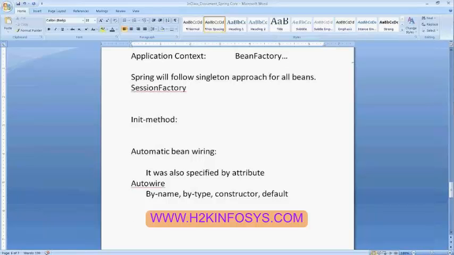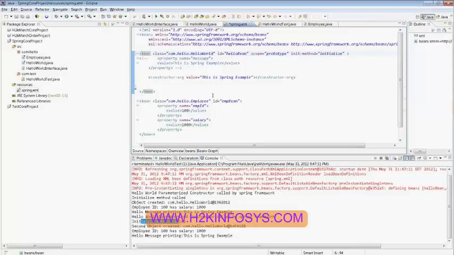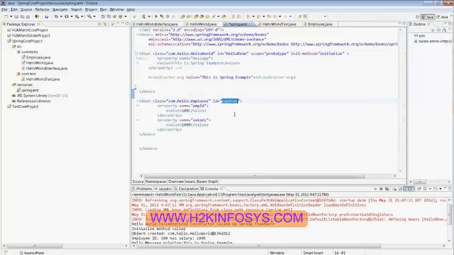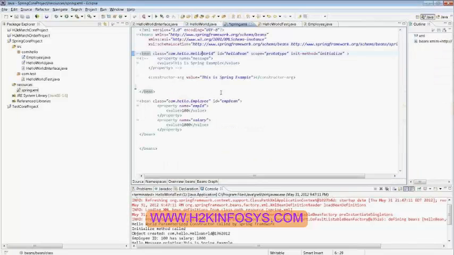By name. By name means, see, currently we are referring to the employee bean. Our name is EMP bean. Within our hello world, if you go to hello world, I am referring to EMP. Let us change this, or change our Spring.xml here itself, to EMP.